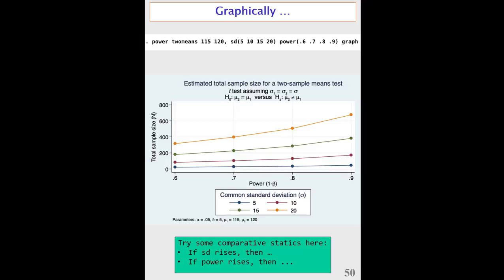And obviously, well, what happens if power rises here to the right, and we see also that these lines go up. Power is how certain you want to be, and you obviously find that if you want to be more certain, you need a larger sample. Also not so weird.